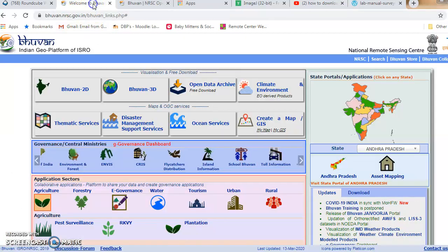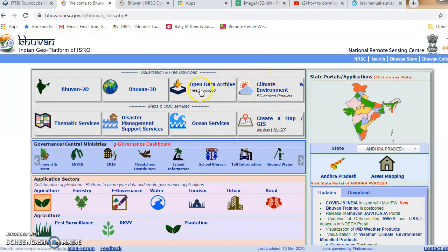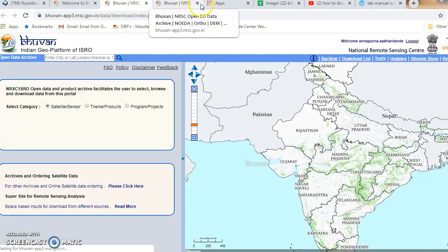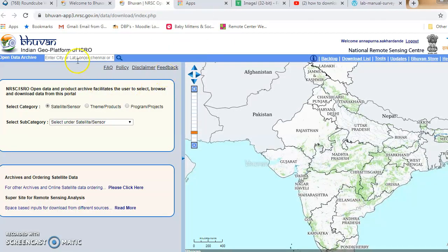So once you open this Bhuvan portal, you will see something like this. Go to open archive data. Okay, you will see something like this. Now since there has to be uniformity, you can do this for any place, anywhere in any part of India, but just to have a uniformity, I had suggested we search for Greater Mumbai. But before you search for any data, you need to log in.